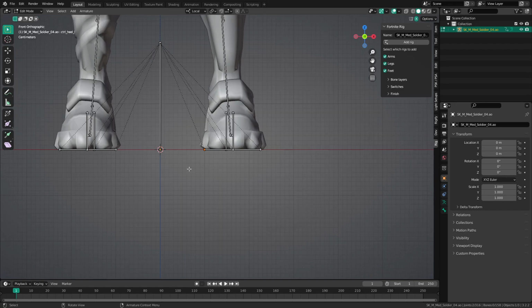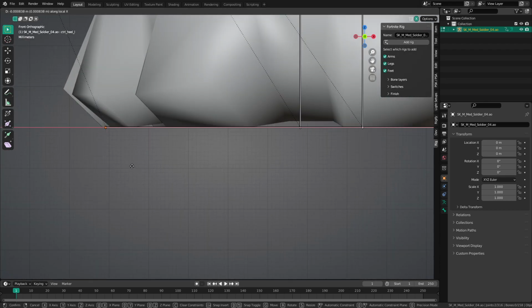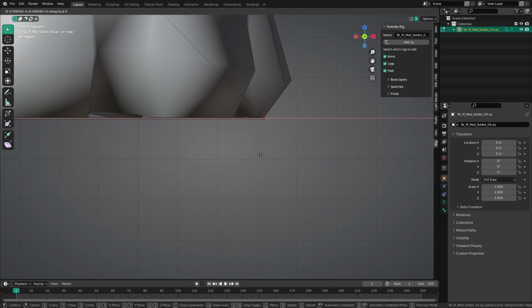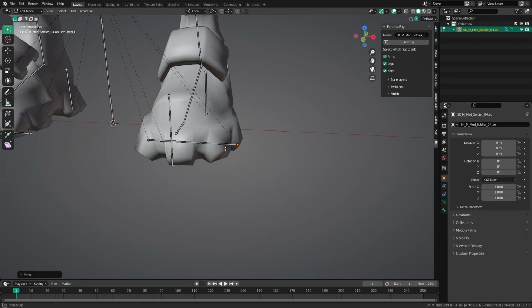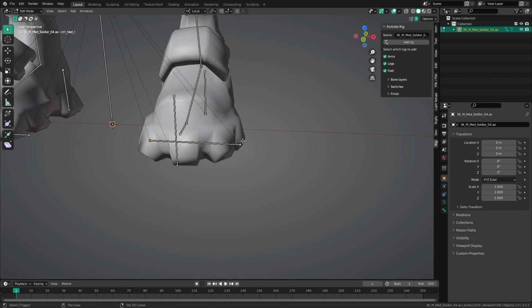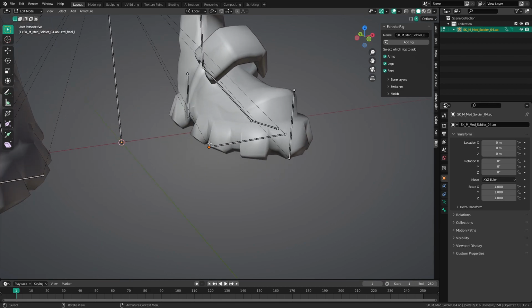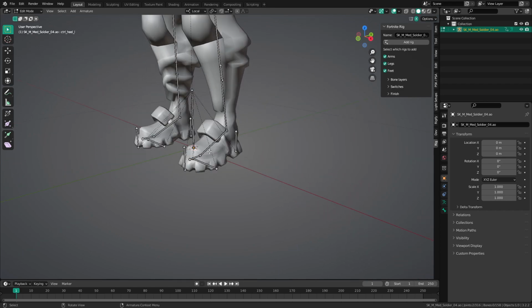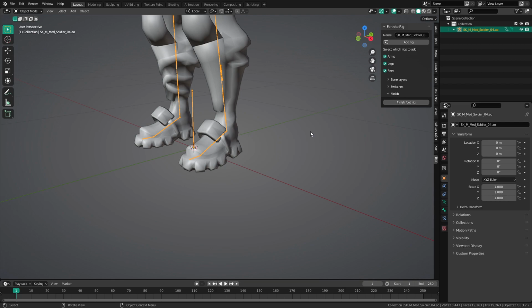I'm going to select the head and the tail of these two bones and move them a bit to the left, and this one a bit more to the right. You should position these on the side of the foot, the inner side and outer side, because they will function as the pivot of the banking. Once it's positioned correctly, you're going to unfold this finish sub panel and press finish foot rig, and this will generate the rig.